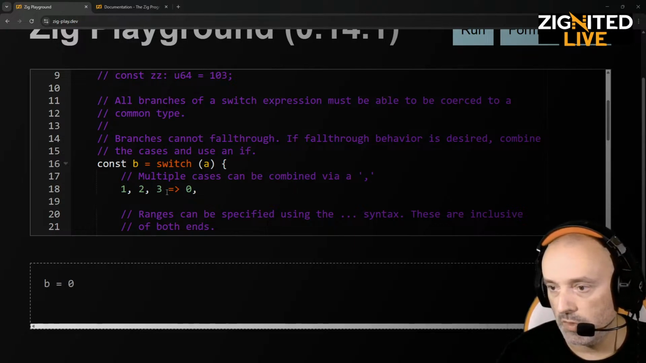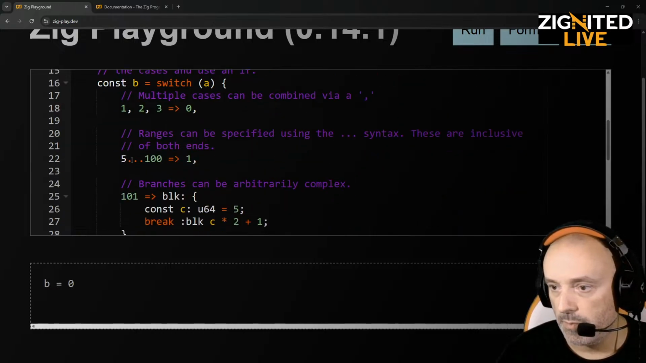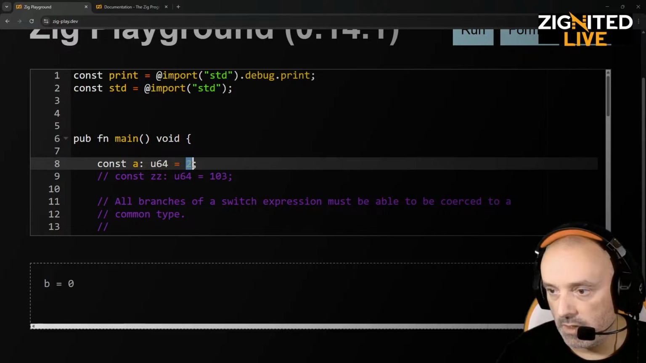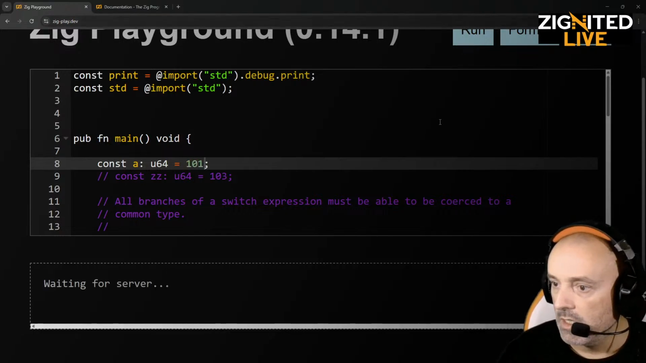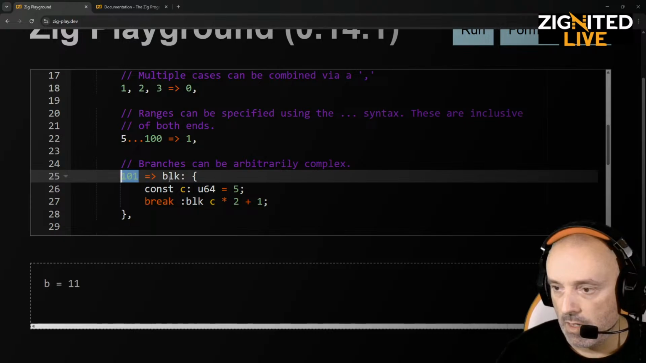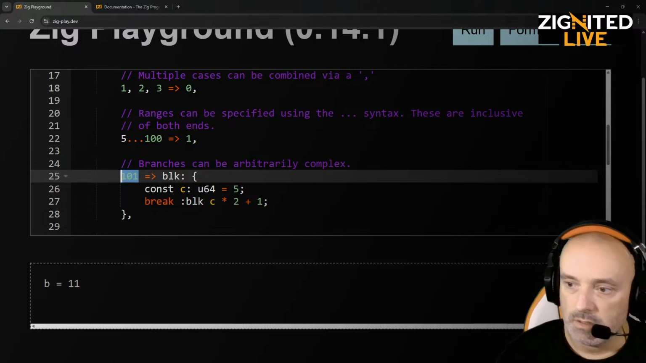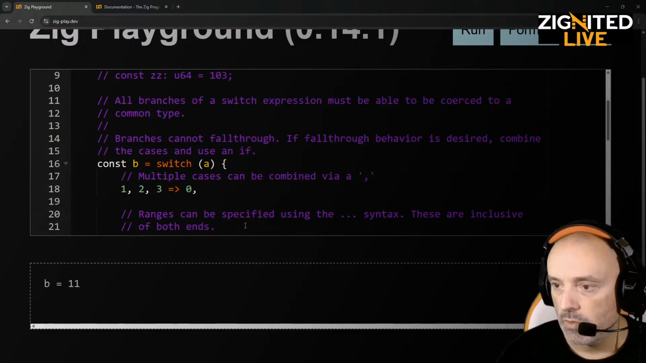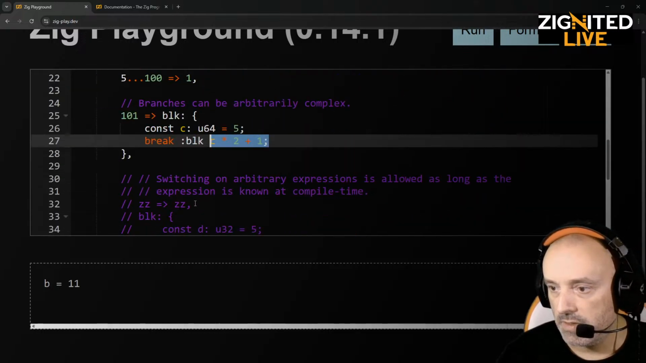So this is just testing multiple cases at the same time, but not as a range, just separated with commas. And it is 0, okay, as expected. And now let's try 101, and I think it should be 11, if I calculated everything correctly. 5 times 2 plus 1, yeah, should be 11. So 101 will cause this block to execute, and then because it's labeled, it will provide this value here, which is 11. Okay, makes sense.